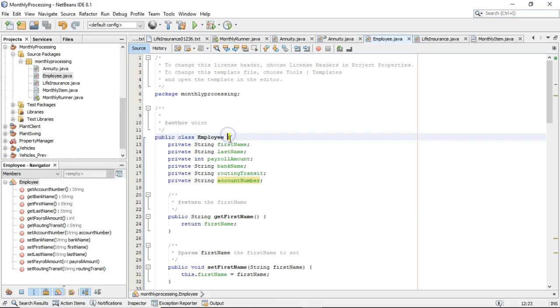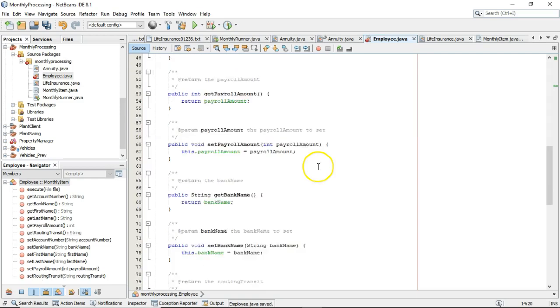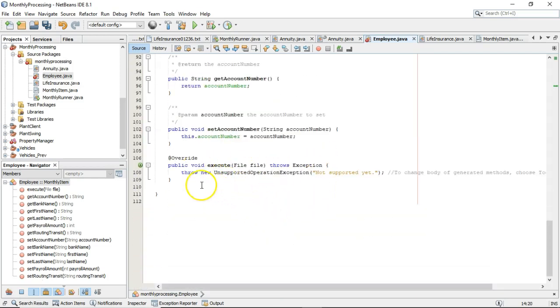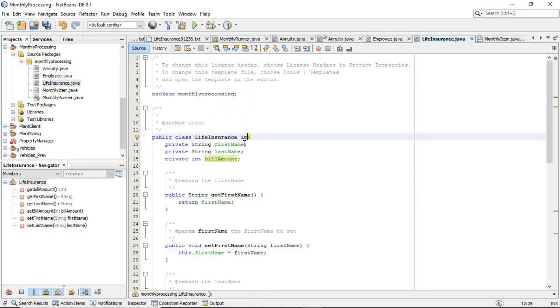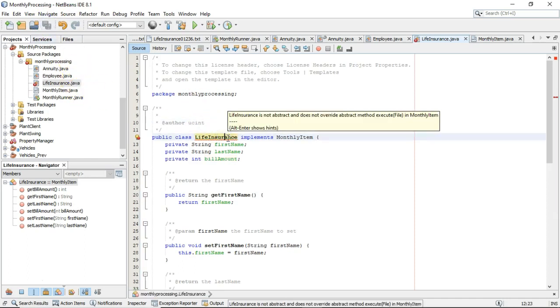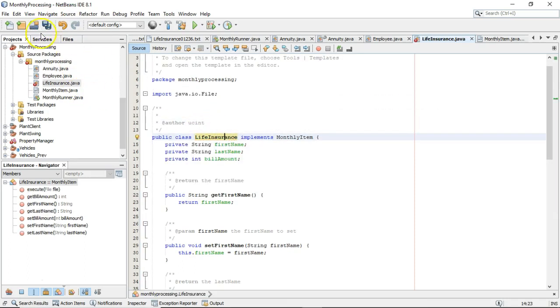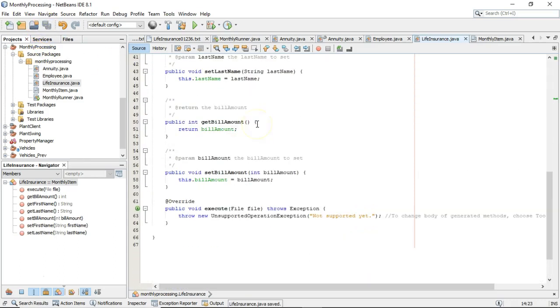Okay, employee, let's do a similar thing. Employee implements a monthly item. And of course, as soon as I save, we see employee is redlining. Implement all abstract methods. We scroll down to the bottom, and we have this execute method, and I save. Life insurance. Life insurance also implements monthly item. Okay, and save. And Alt-Enter, and implement all abstract methods, and save. Okay, and we have our execute method. It's not doing anything just yet.